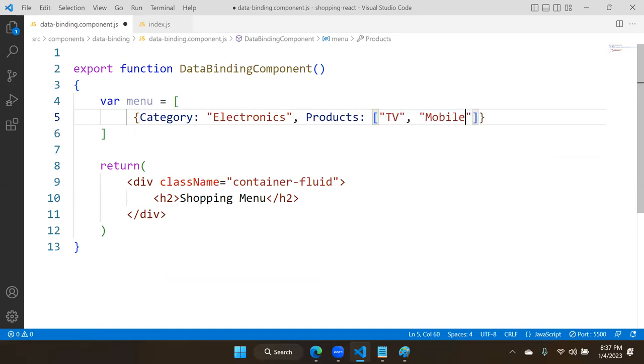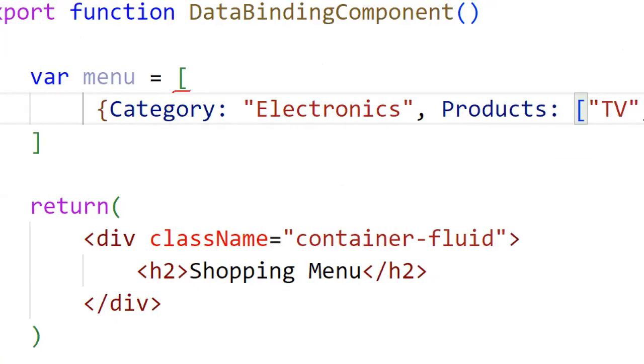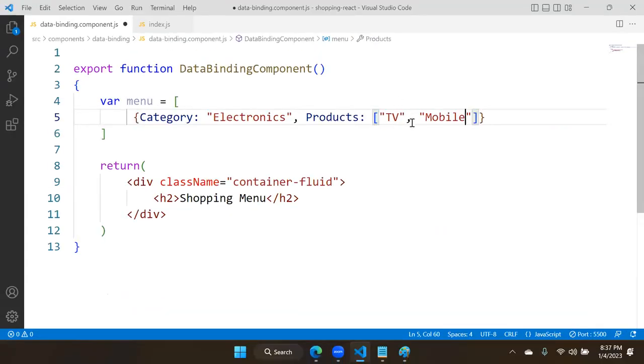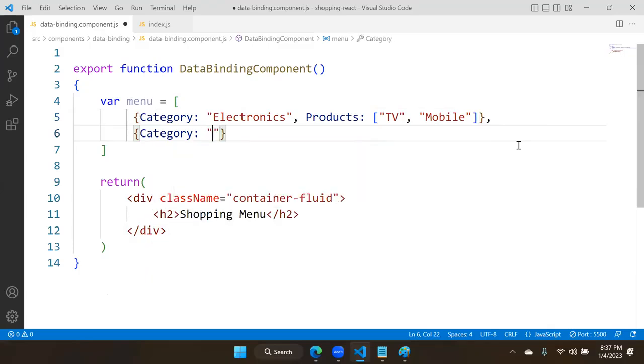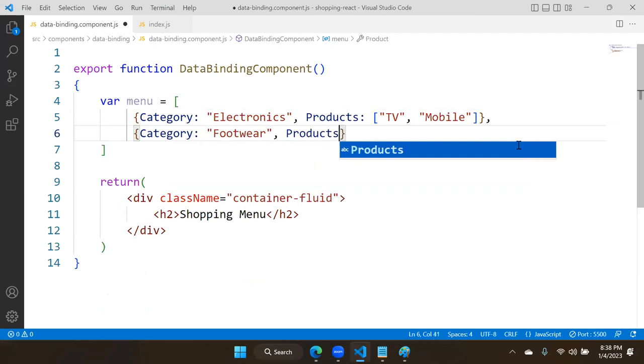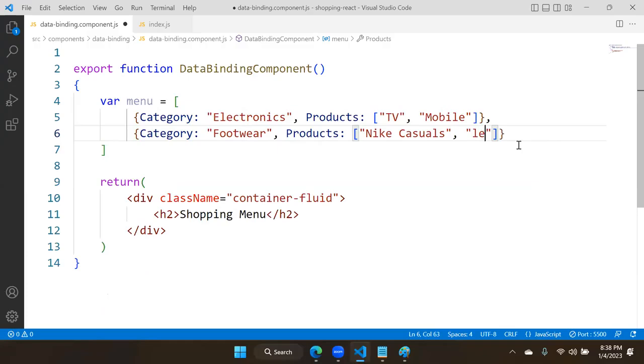That means this is an array. In that there is an object. In that object, first one is string. Second one is array. Now array is again string type. Okay. Similarly, I have another category. This category is footwear. And we have products for footwear. So some Nike casuals, suppose say some Lee boot, like this we define.